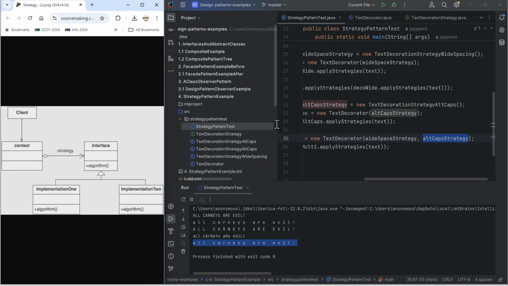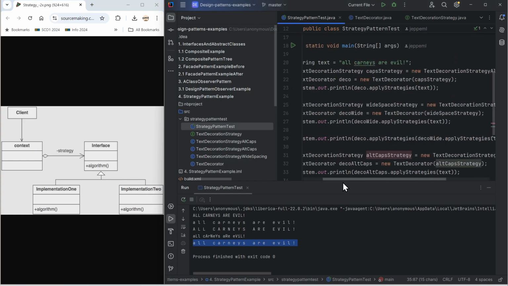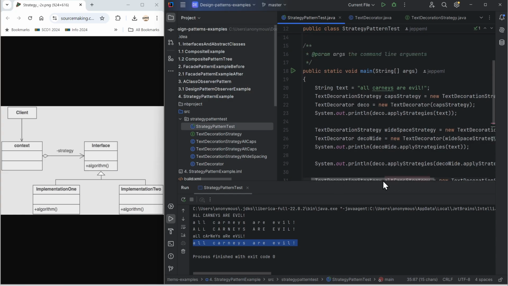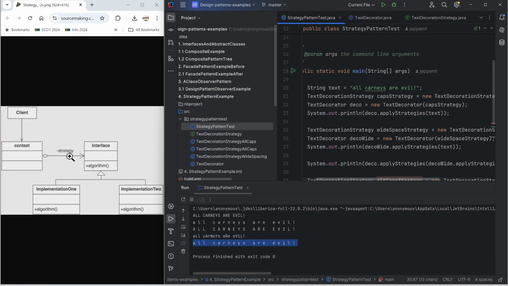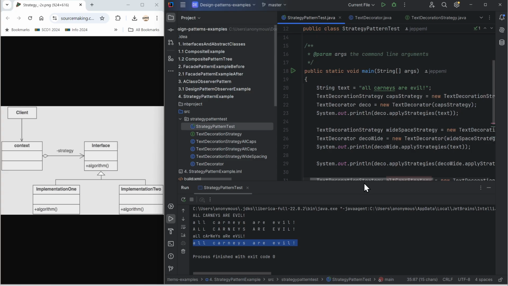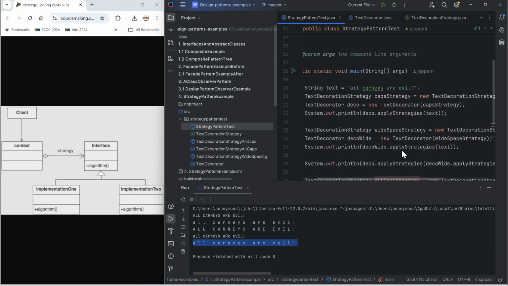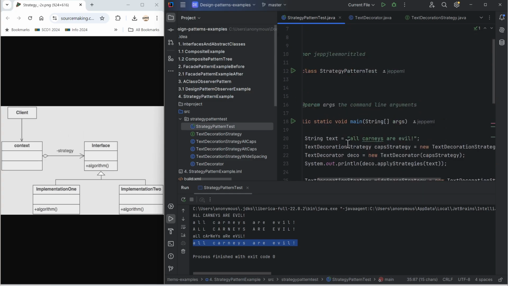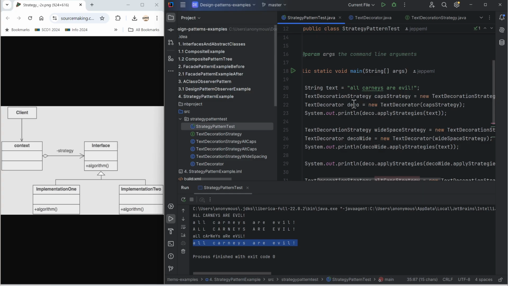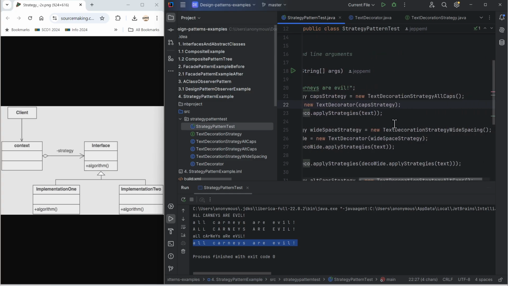So just to sum it up, what would be the difference if I didn't use this strategy? If I didn't use the strategy pattern, what I couldn't do is connect it to the context like that. That would mean that the client who would call the deco class would need to know about all of this stuff here. In this case, though, it's a bit weird because it still knows about it. I need to say new text decoration strategy, all caps.